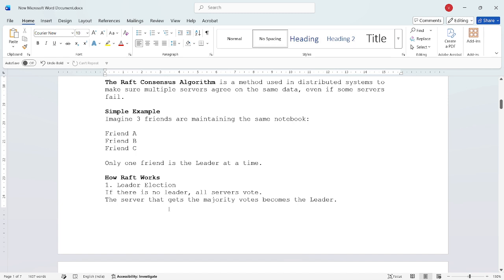Now let's talk about the Raft algorithm. Raft algorithm is a method used in distributed systems to make sure multiple servers agree on the same data even if some servers fail. For example, imagine three friends are maintaining the same book. Friend A, B and C. Only one friend is the leader at a time.